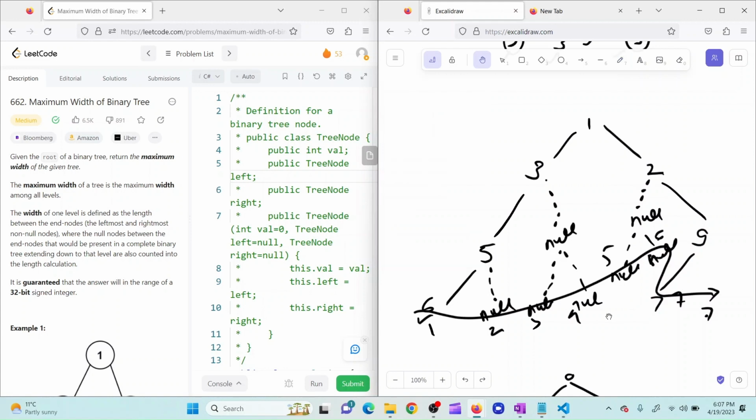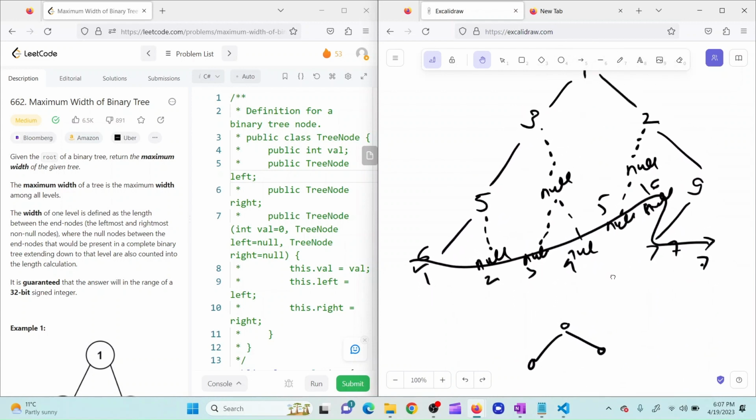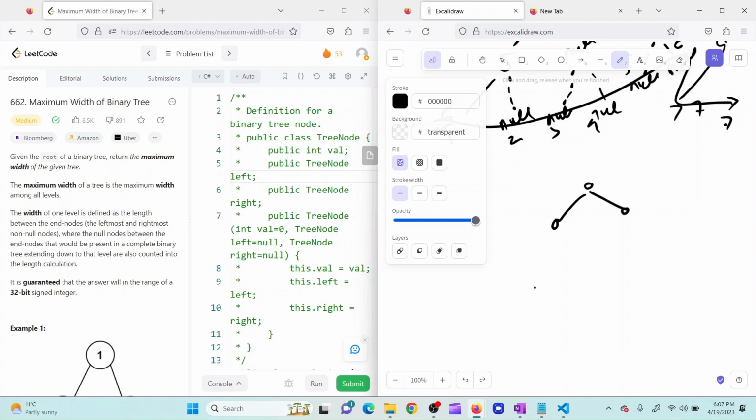Alright, so let's try to understand how we are going to solve this. If you notice, this is a complete binary tree, and in a complete binary tree I have to find out the distance between the leftmost and the rightmost. So let's use the property of a complete binary tree. In a complete binary tree, every node has either 2 nodes or they will not be having any nodes. Now I have to find out the number of nodes between these.